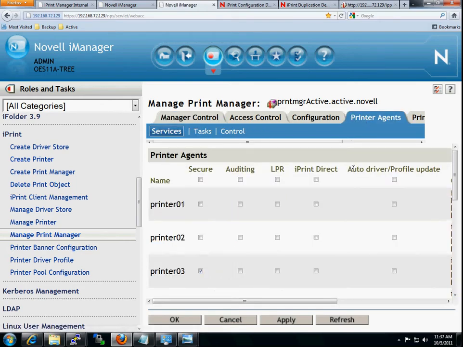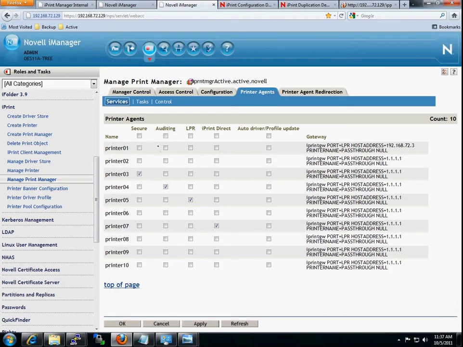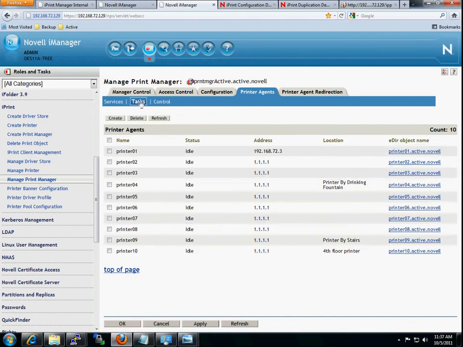On the Printer Agents tab, and I'm going to reduce this size a little so you can see better. Notice I have secure enabled on one printer, auditing enabled on another, LPR enabled on one, iPrint Direct enabled on another. And these configurations will be translated to the backup server after I run the script. I have IP addresses for these printers. And notice the eDirectory context. Active.novell is where I decided to put these production print manager eDirectory objects.